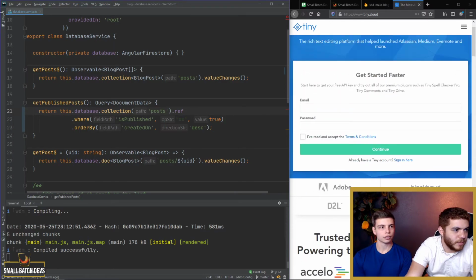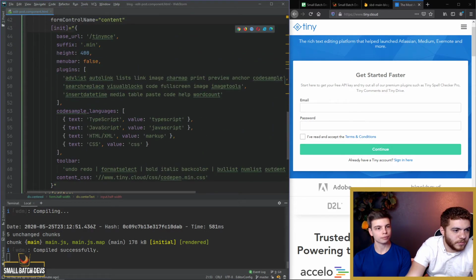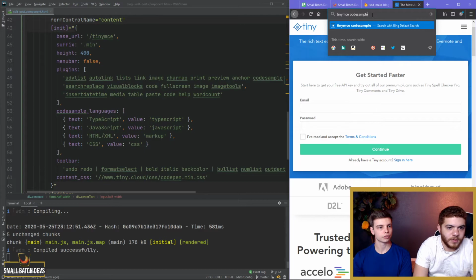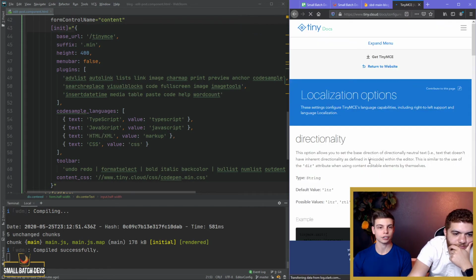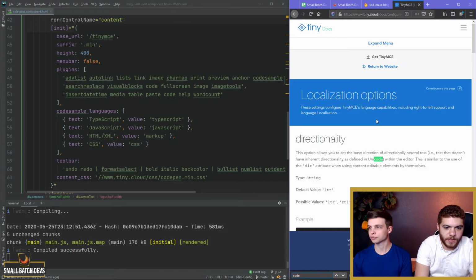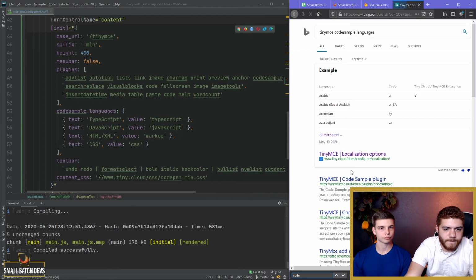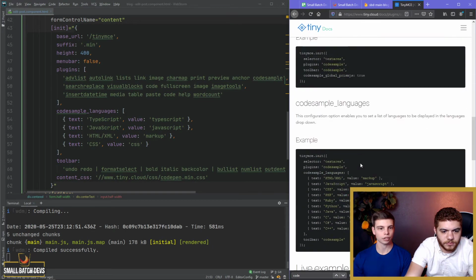Let me remember what they're actually called. Yeah, you might just be able to add TinyMCE JavaScript markup. So that code sample language is how you set what programming languages TinyMCE will allow you to set in your editing. Those aren't code samples. Yeah, code sample plugin, that's right. You have to install an extra plugin.